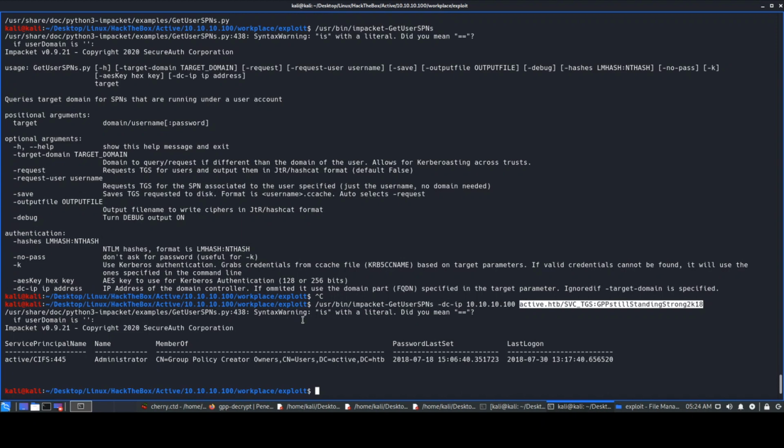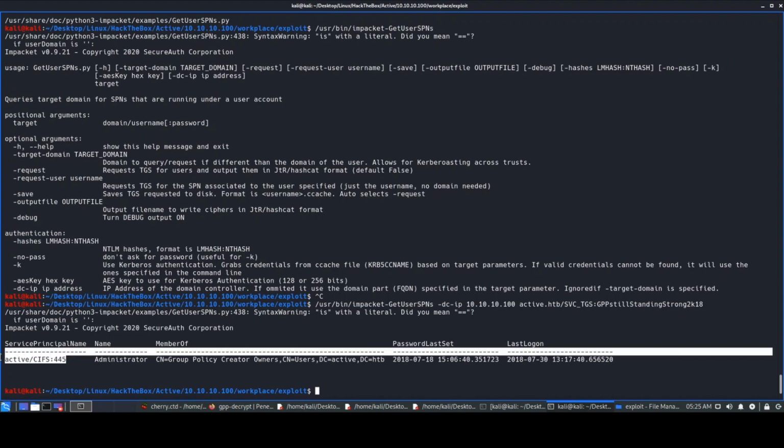In short, we see that the service principal name is set for the administrator user. Active CIFS is set with this particular name. So probably we can try a Kerberoasting attack over here. It says member of these things, which is not required. So this particular user can perform this Kerberoasting attack because the service principal name is present.